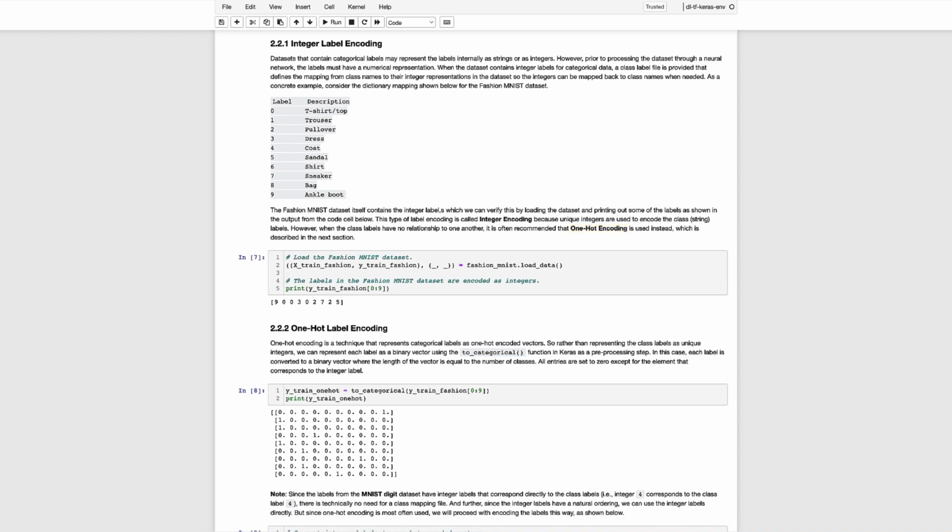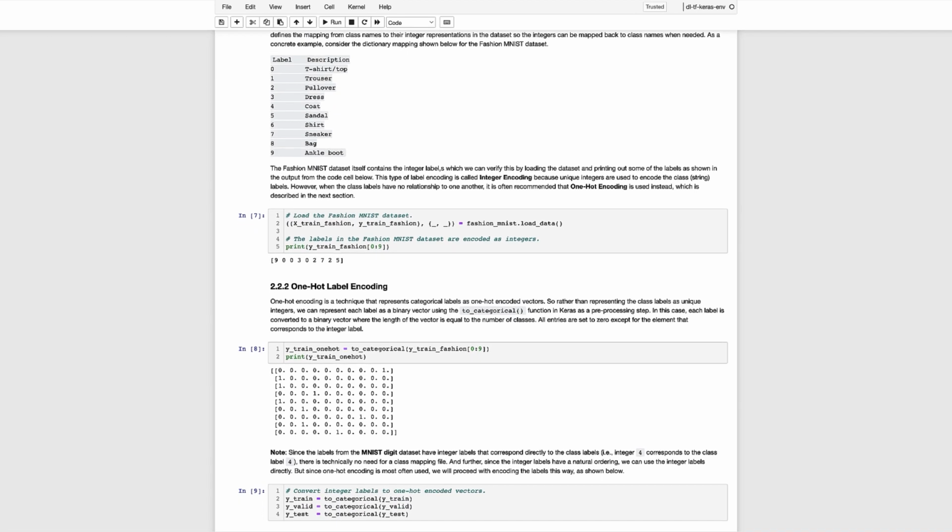So for example, if we have 10 classes in a dataset, those labels are converted to 10 vectors, each with a length of 10. Since the labels from the MNIST handwritten digit dataset have integer labels that correspond directly to the class labels, we don't really require a class mapping file. And further, since the integer labels have a natural ordering, we could use the integer encoding directly if we like. But since one-hot encoding is most often used, we'll transform the labels in the digit dataset to one-hot encoded vectors as shown in the next code cell.